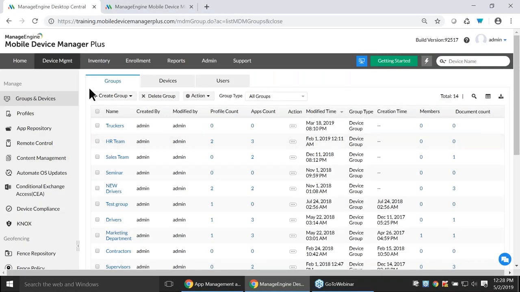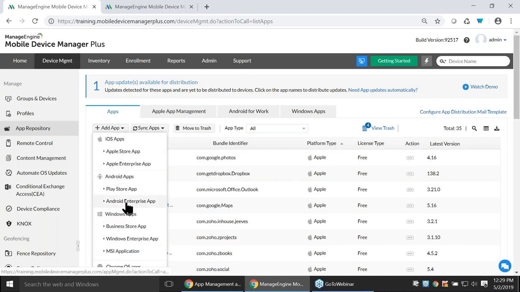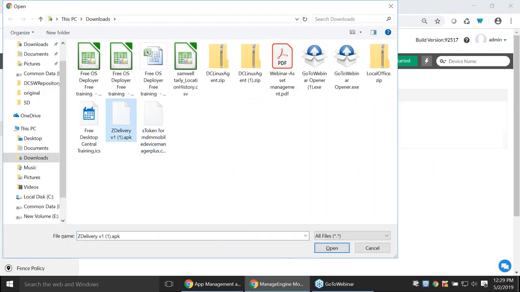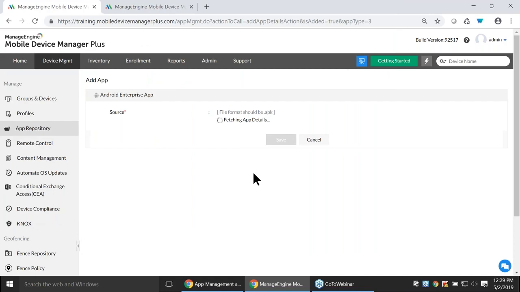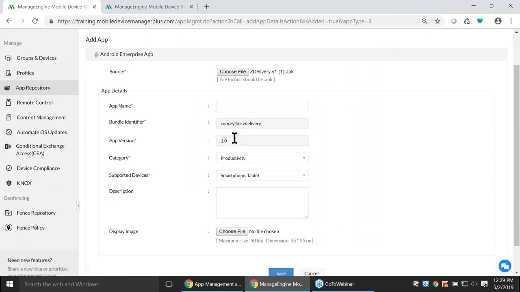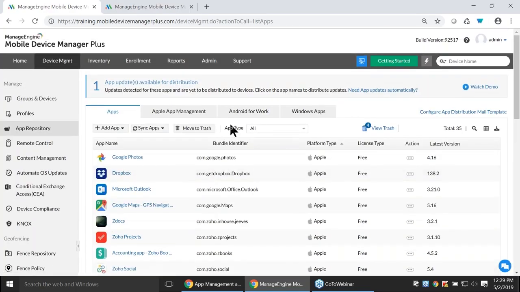So in the MDM solution, under app repository is where I have all of my applications. And over here is where I'm going to add my enterprise app as well. So I hit on Android enterprise app over here. I have the ability to choose the application. So if I choose this particular APK file, automatically the file would be uploaded. The details would be fetched, as in the app version, the bundle identifier, and I can provide a name for the application as well, the supported devices, and then a display image for that application when it's installed in your devices. So when I hit on save, automatically the app would be added to this service over here.